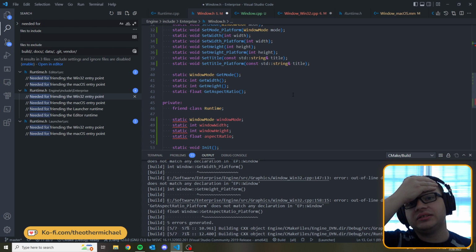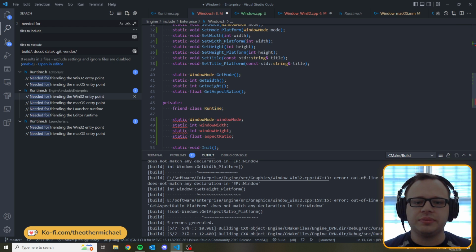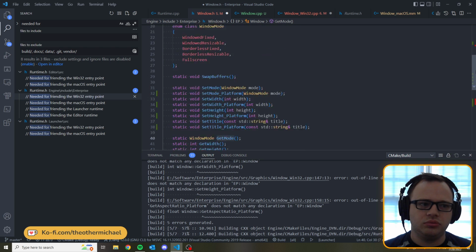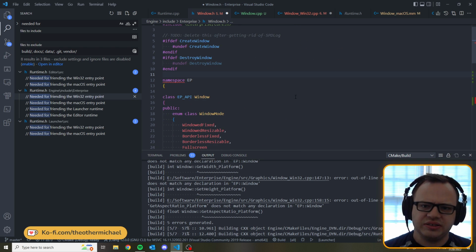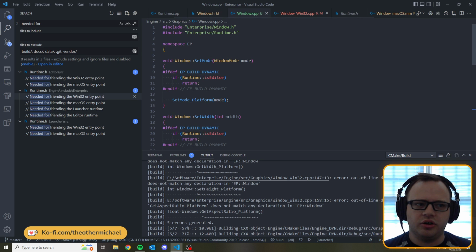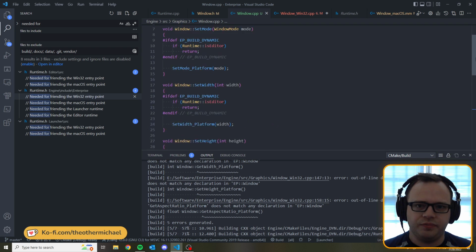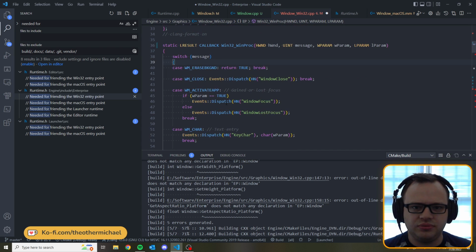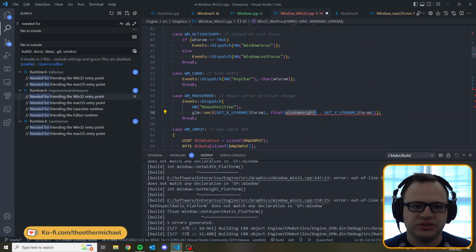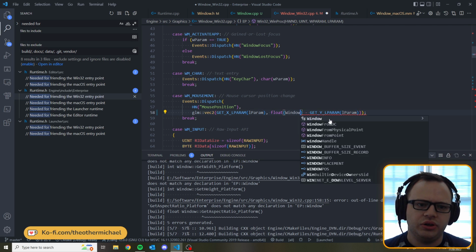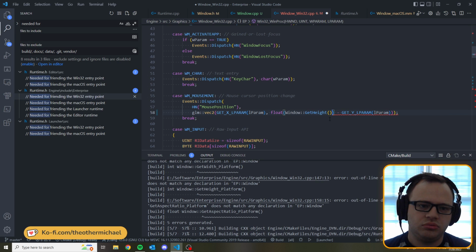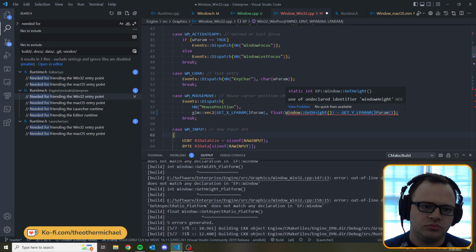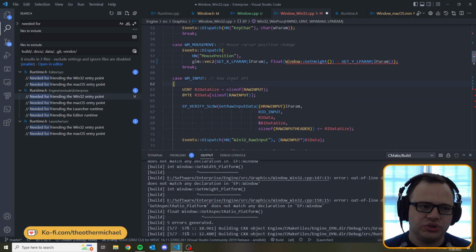Oh, wait, what am I saying? I could simply use the get width, get height, and get mode in the platform specific call. That makes sense, because the setters are members, so they have access to the private stuff. But the getters, I can just use anywhere else. So instead of using window height, I would just say window get height. That should work, right? Oh, it's still complaining because it's still showing me the squiggles from my previous compilation attempt. But yeah, that should be fine.